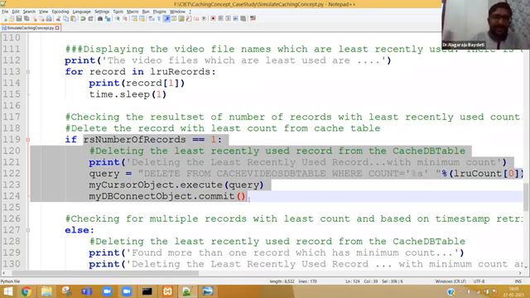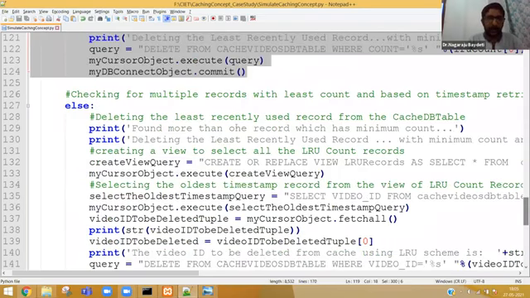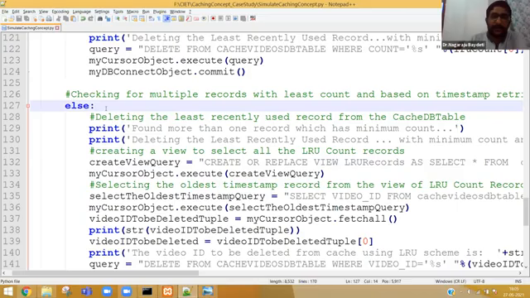Now, later I will insert. At a time, whether in case 2 or case 3, whether you have only one record with minimum count or multiple records with minimum count, you need to delete that particular record. So I am writing the delete part of case 2 here. Now, delete part in case 3 starts here. Try to understand. Else means there are multiple records which has least count.